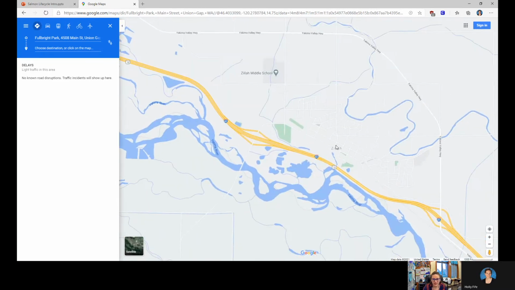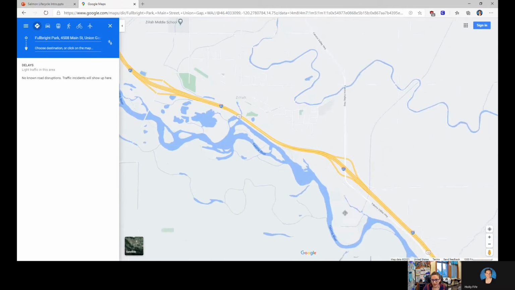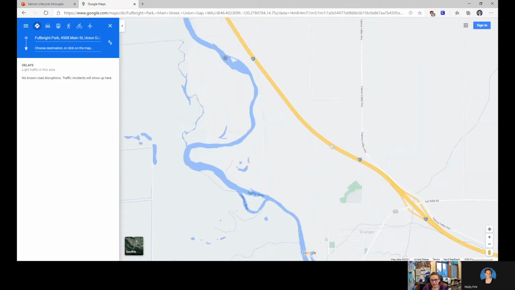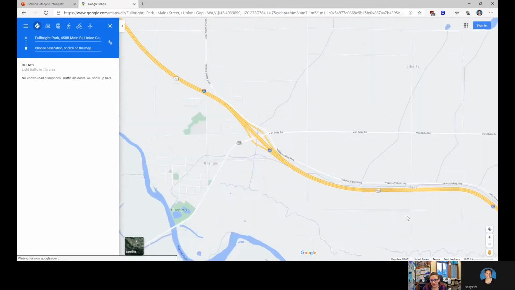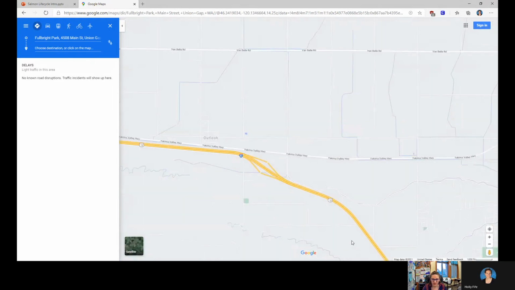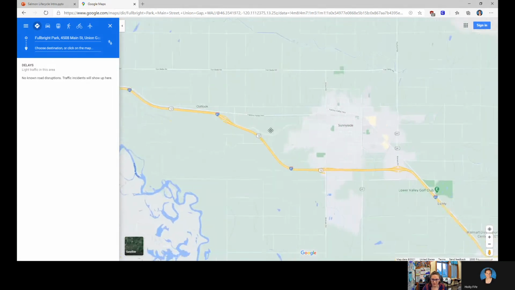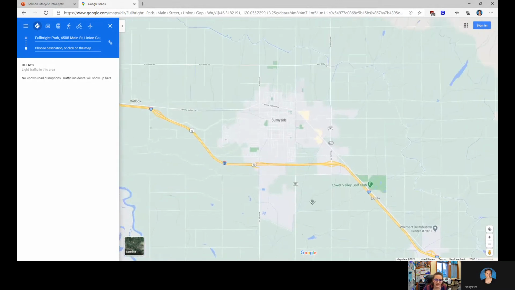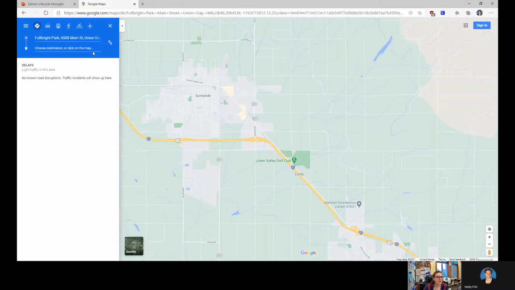yellow highway. So if you see Zillah is on here, let's see what other towns are along here. Banbell, so that means we're close to Granger, Outlook. Oops, let me zoom out a little. I'm so sorry. Hopefully I'm not making you dizzy. Sunnyside. Let's type that in.